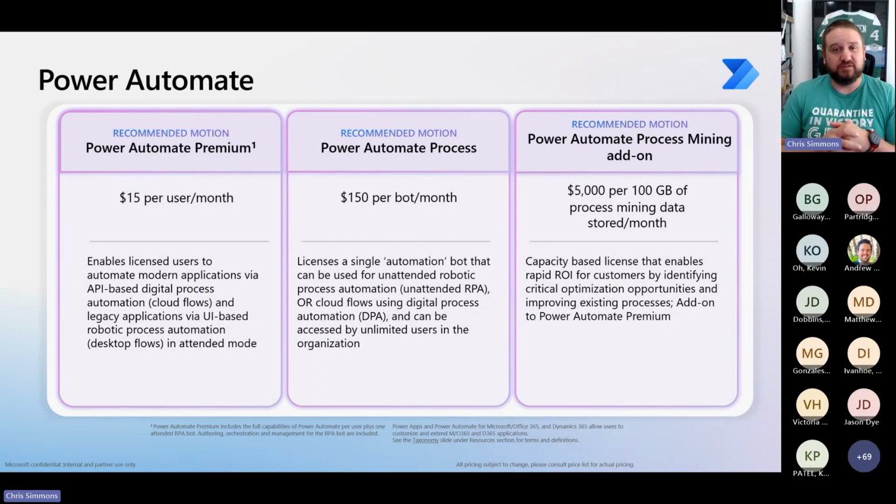Now you can have multiple cloud flows that are all watching those same mailboxes separately, independent of each other. They don't have to be tied together in some Frankenstein parent-child relationship scenario. They can all be very separate. But because they're all supporting that one business process, you can handle that all in one Power Automate process license.